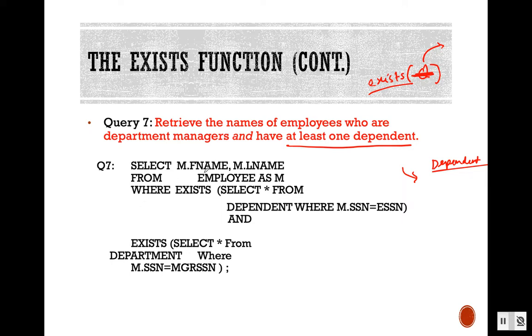So how are we going to write the correlated nested query? We're going to find the F name and L name from the employee table. We're going to see whether there exists a dependent from the dependent table, where m.ssn, which is coming from the employee table, equals ESSN, which is coming from the dependent table.